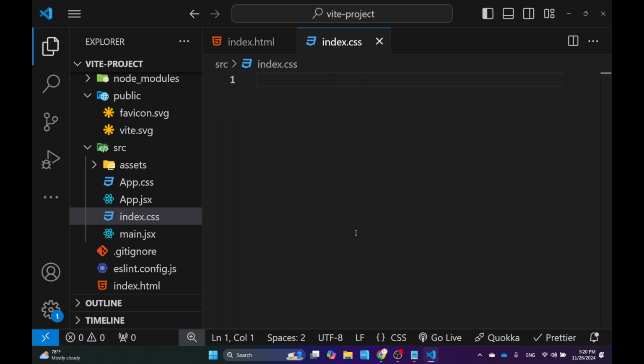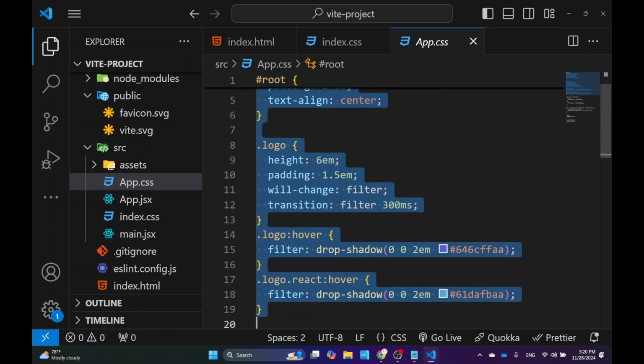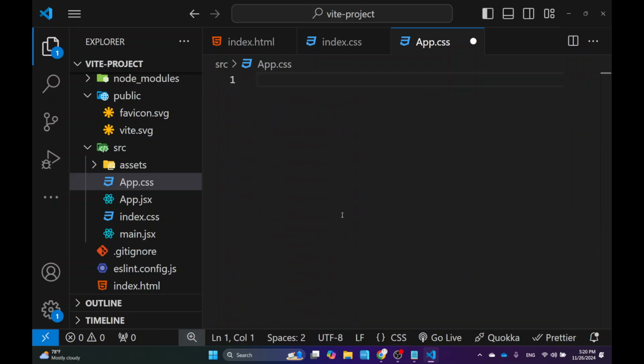And also clear everything in app.css too. This one also contains style that we don't need. So I'm going to select everything and clear it. See, I have two files clear. Okay? See, all clear. So make sure they're all clear.